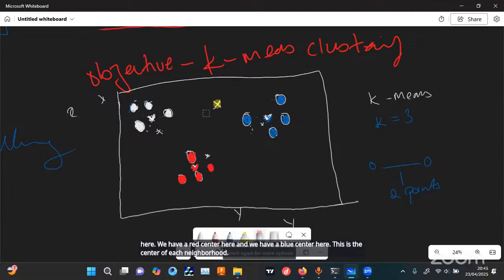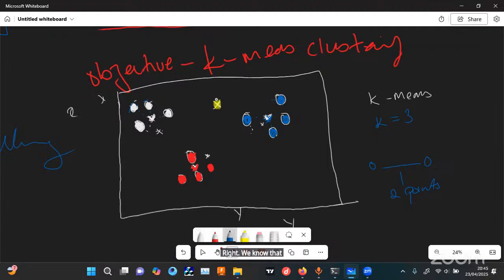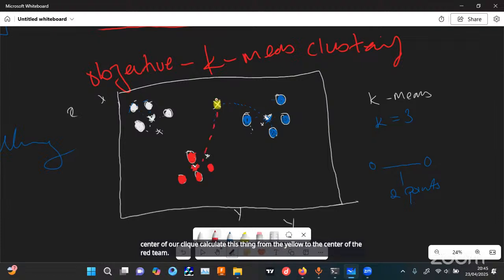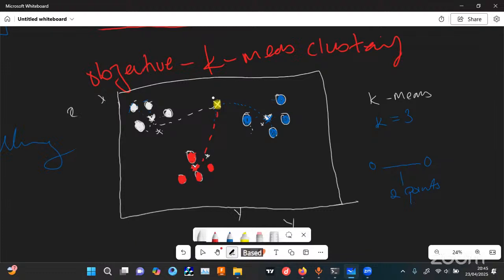So by looking at this yellow person that came in, we know that we could do something like this. We are going to calculate the distance from that yellow guy to the center of our neighborhood, to the center of our clique. Calculate the distance from the yellow to the center of the red team, and from the yellow to the center of the white team. So based on this distance, which group do you think this yellow will fall into? The yellow is closer to which team? Is it closer to white, blue, or red?